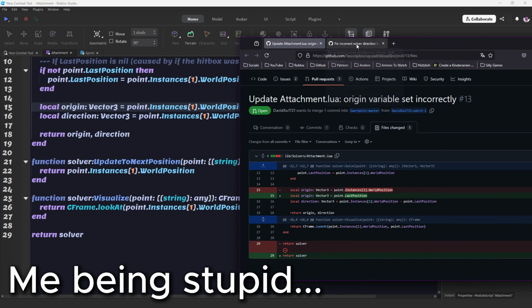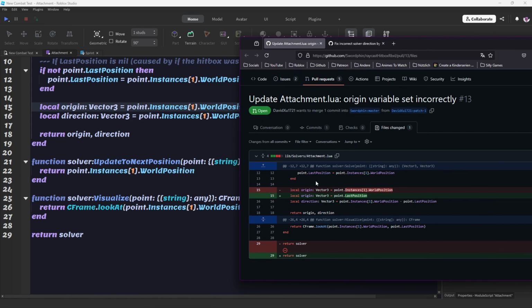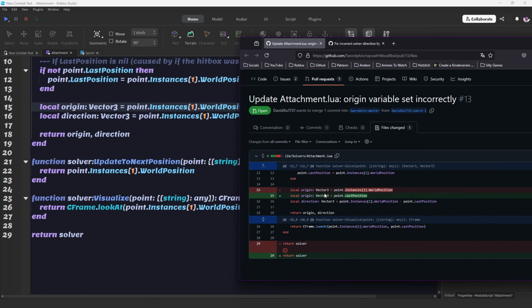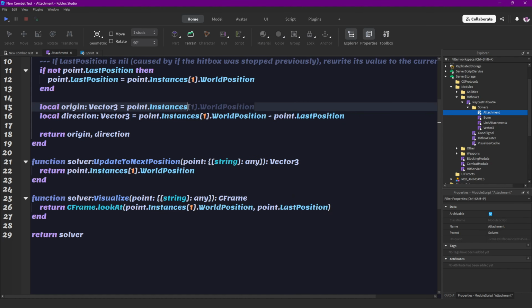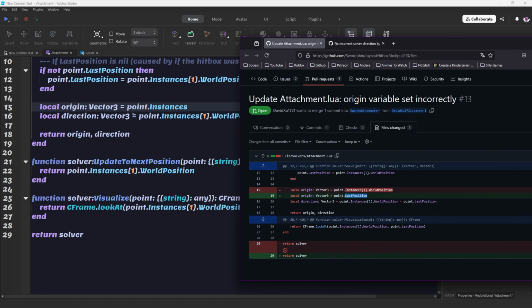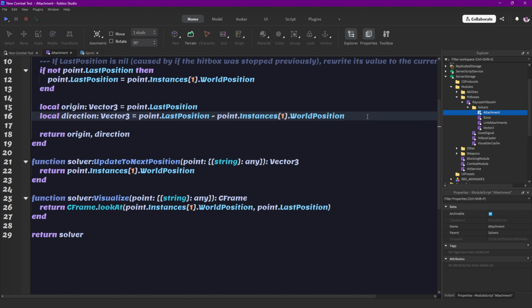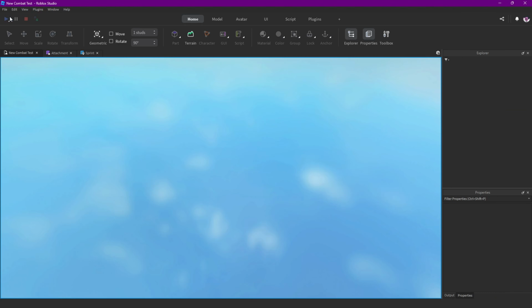Oh wait, never mind. I think what you want to do is get those lines. And what I changed is Vector3 was this before, but now it's just this. And the direction is still the same, isn't it? Yeah. So I changed the origin to just point dot last point, and changed the direction to this. This should, I guess, hopefully fix it.